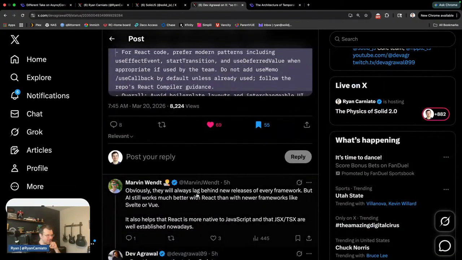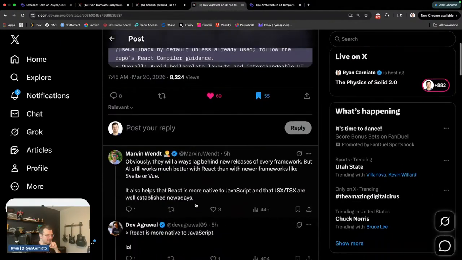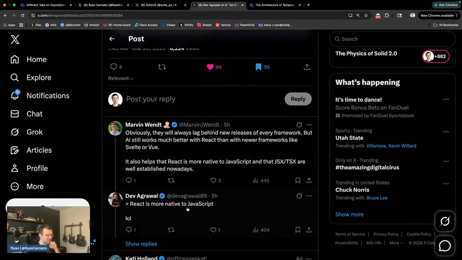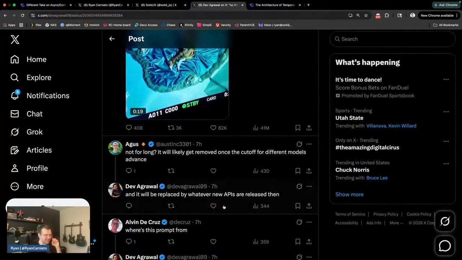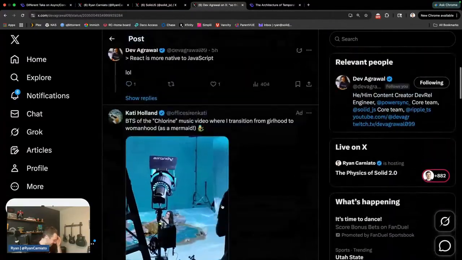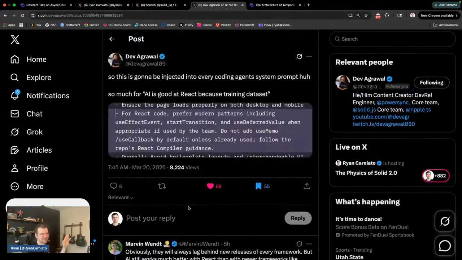Obviously, they will always like being the newest of every framework, but AI still works better with React than new frameworks like Vue. React is more native to JavaScript. I don't even know if I want to read these responses. I feel like I might just insult people, so let me just focus on what I actually wanted to.